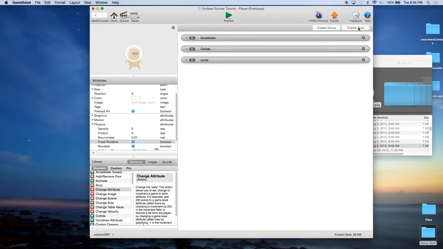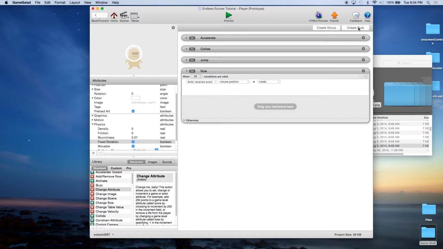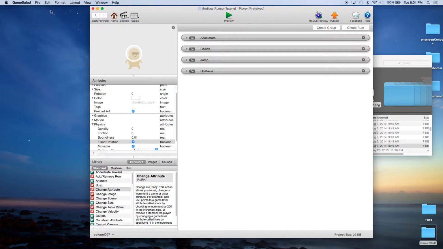Now we don't want him to run into the obstacles, because that's going to cause the game to end. So we're going to say if actor overlaps or collides with an obstacle, then we want to end the game. Okay, so right now we're going to have it change the graphic, and actually we're going to have it change an attribute as well, so we'll just do that a little bit later. We're going to have to create that attribute first.